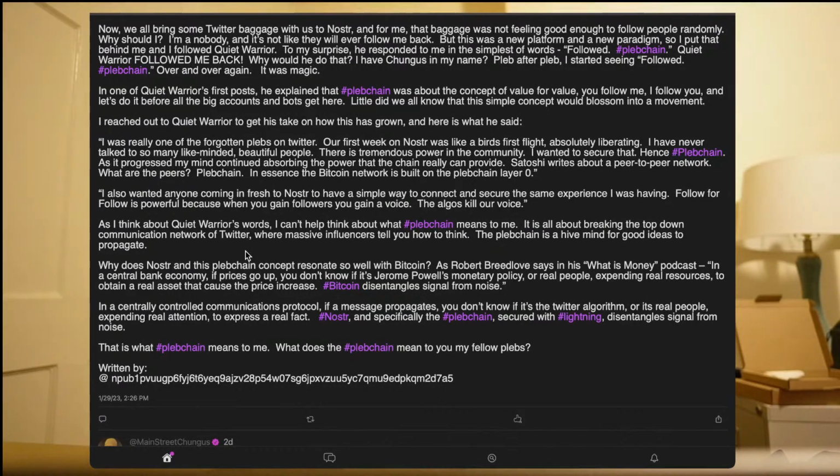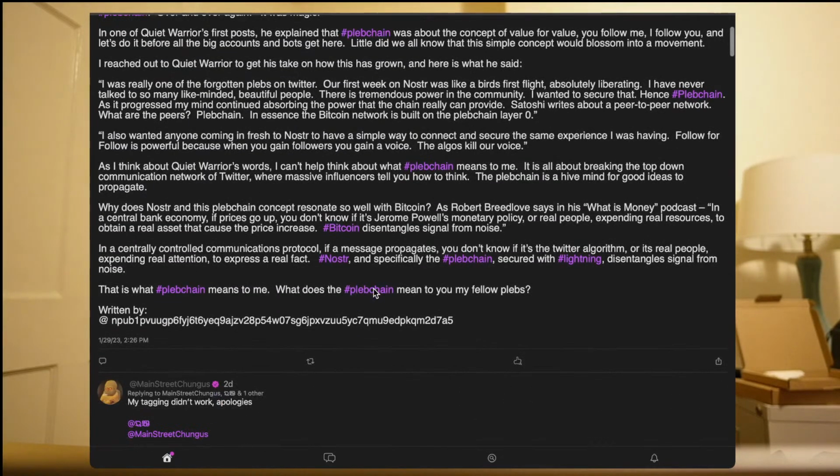As Robert Breedlove says in his What is Money podcast, in a central bank economy, if prices go up, you don't know if it's Jerome Powell's monetary policy or real people expending real resources to obtain a real asset that caused the price increase. Bitcoin disentangles signal from noise. In a centrally controlled communications protocol, if a message propagates, you don't know if it's the Twitter algorithm or it's real people expending real attention to express a real fact. Nostr, and specifically the pleb chain secured with Lightning, disentangles signal from noise. That is what pleb chain means to me. What does pleb chain mean to you, my fellow plebs?